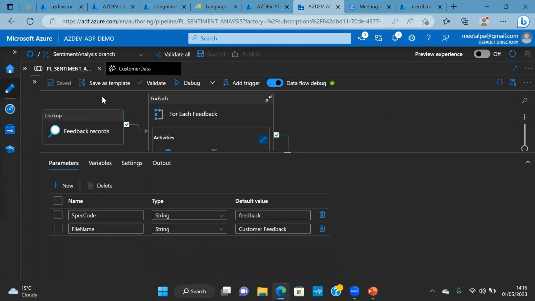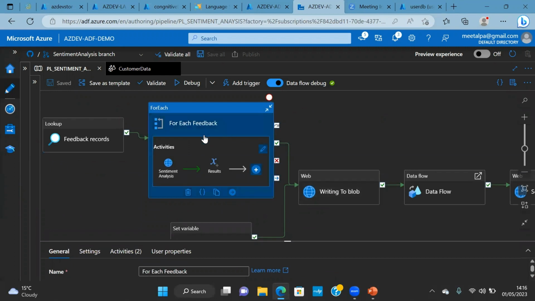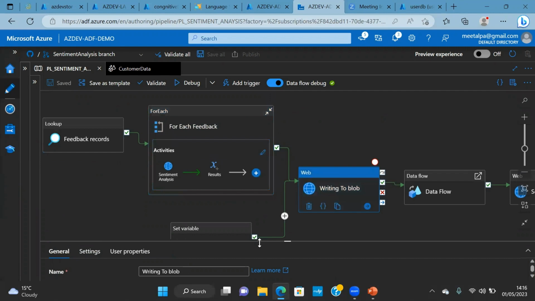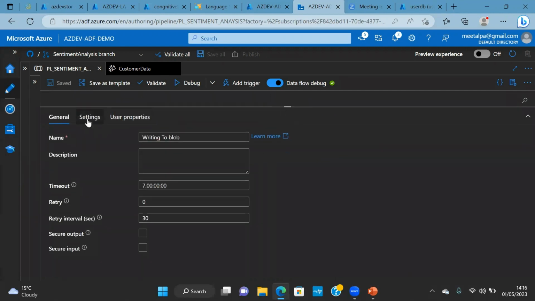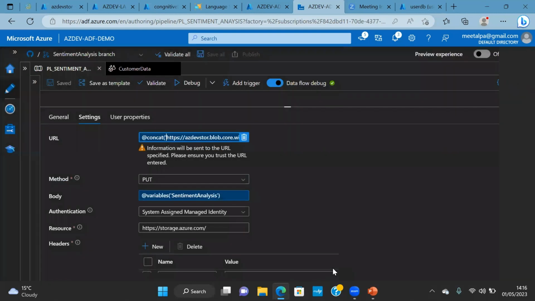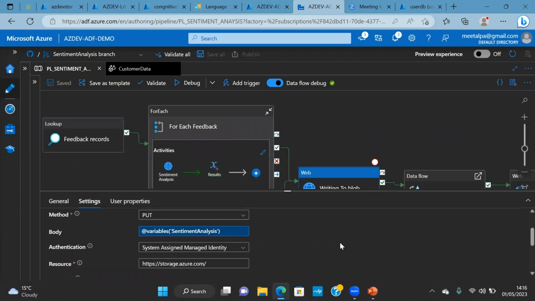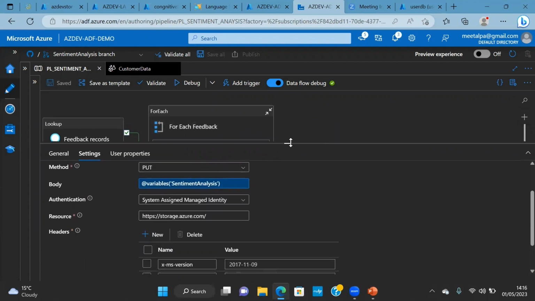Now let's go back here. Once it applies sentiments, you store the result into variables, and once it has finished processing the whole file, after that it will write the content into blob storage. Here I have used a web activity to write into blob storage. You can see this is the URL of my blob storage, and this is the defined information which we are supposed to pass. And this is the variable which holds the results of the sentiment analysis. Then it writes into our Azure blob storage, but in a staging container.